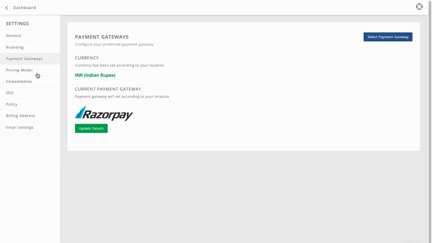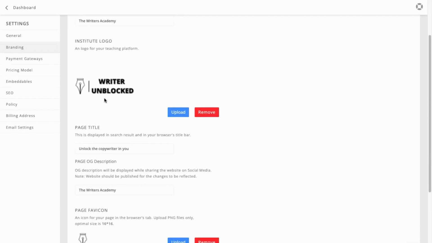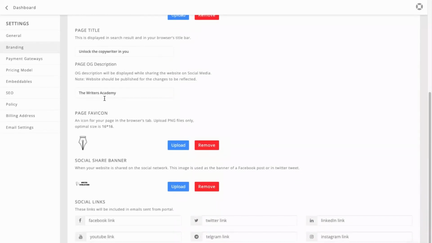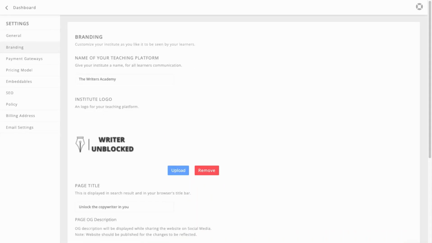You can also set a pricing model in your academy wherein you can sell your courses as a one-time payment, or you can set a subscription plan wherein you can collect recurring monthly or yearly payments from your students. Once you have integrated the payment gateways and decided on the pricing model, you can go to the branding within the settings, and you can add your academy name, your institute logo, page title, favicons, social media links, and finally click on Save.